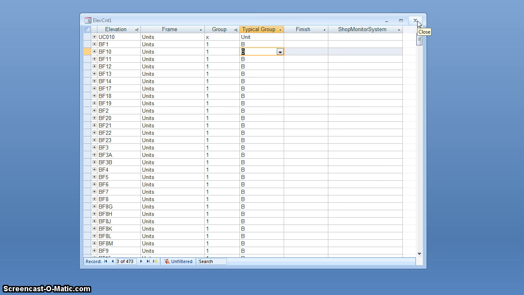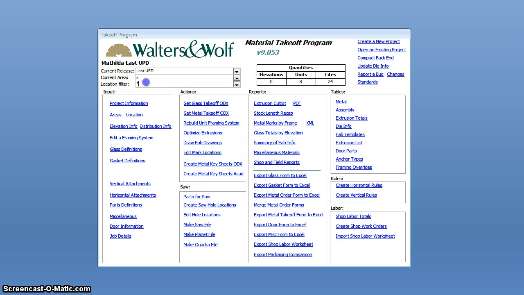Same for building C, same for building D. That's how field use should be filtered. Location filter always star, and you just pull out elevations as you need. Now for units, it gets a little more complicated. We'll do that in a second.